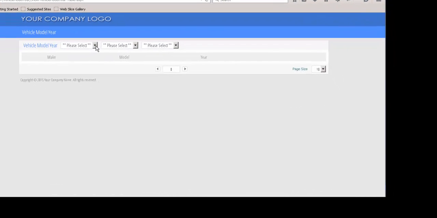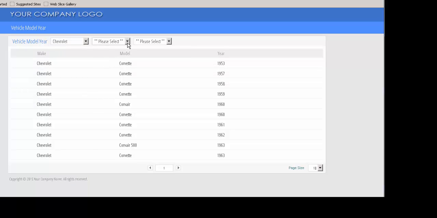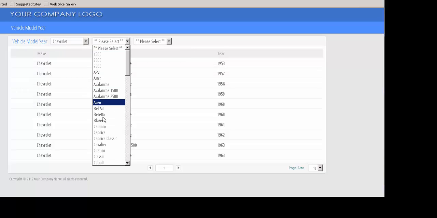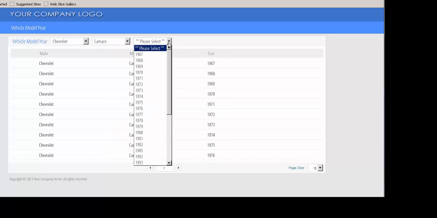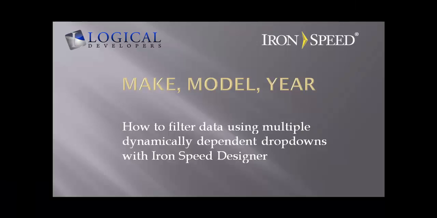Nothing is selected until we select Chevy, Camaro, 1985. And there you go. Make, model, year.